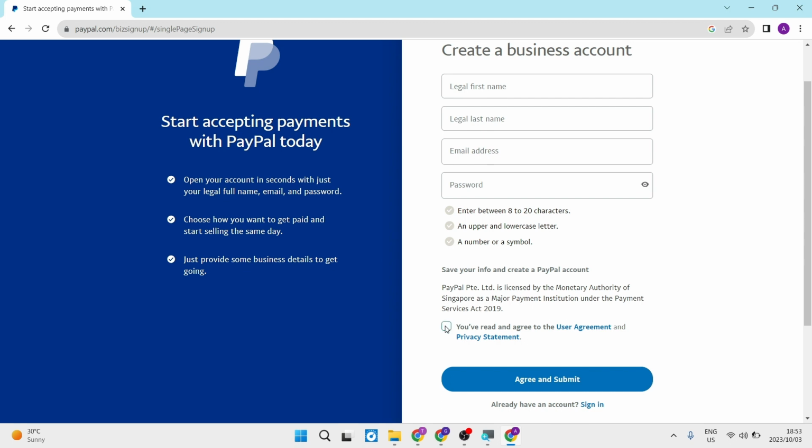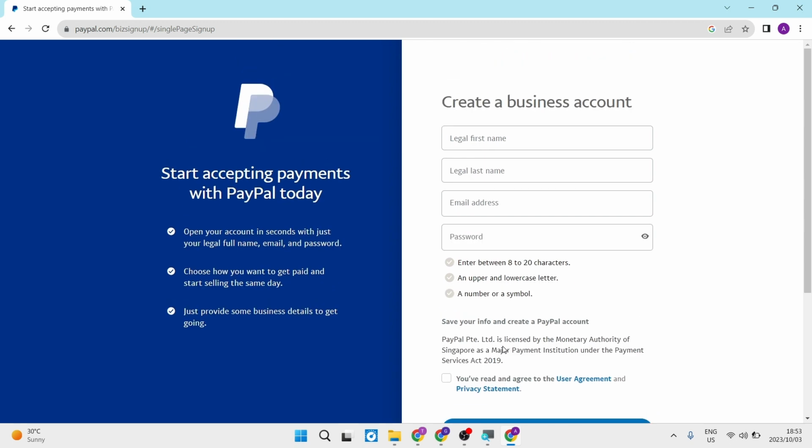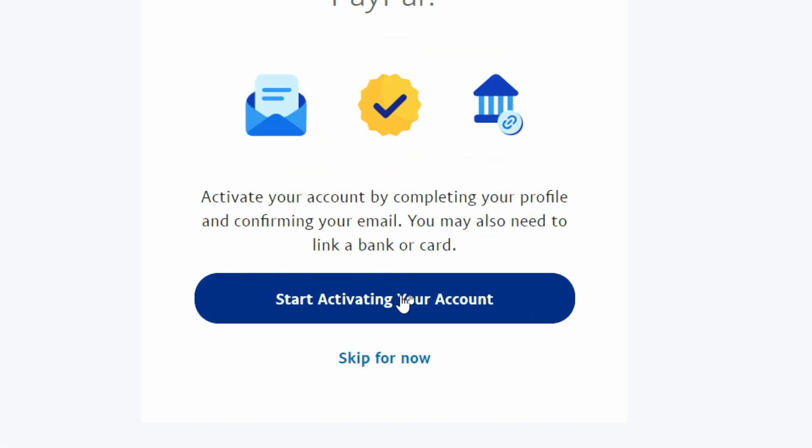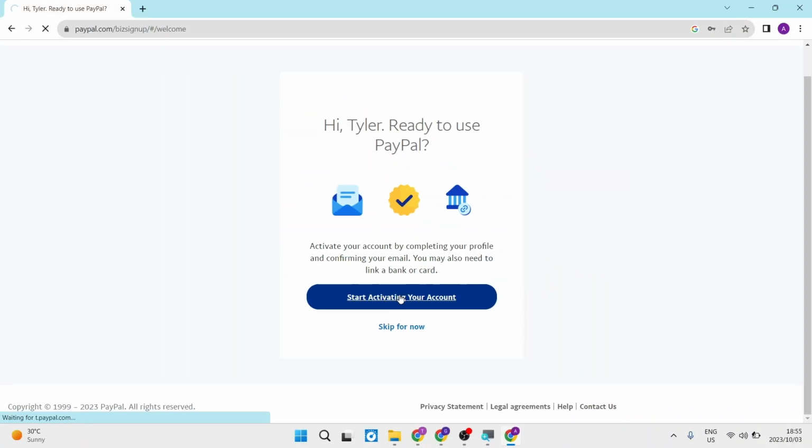Once you've done all that, you can tap on I've read and agreed to the user agreement as well as the privacy statement, and we can then continue our process. Then you will get to this page. It'll say, hi, you are ready to use your PayPal account. The two options you have are to start activating your account, or you can skip this process. But for the sake of this video, we're going to tap on start activating your account, and we are then going to start filling in some more details on the following page.